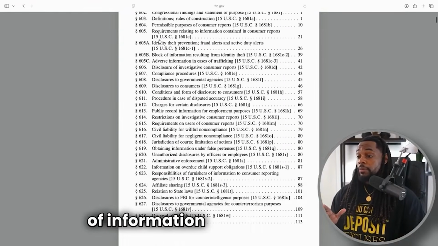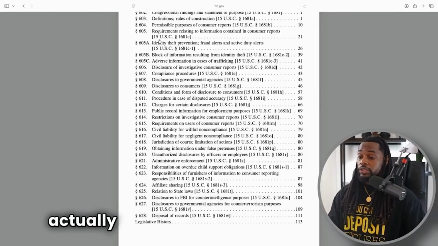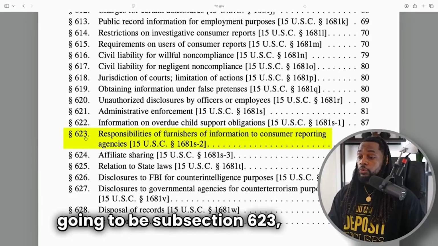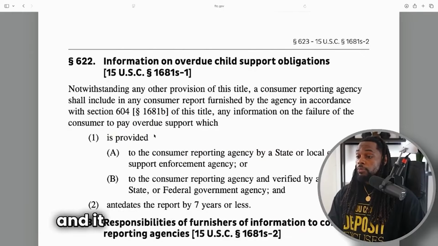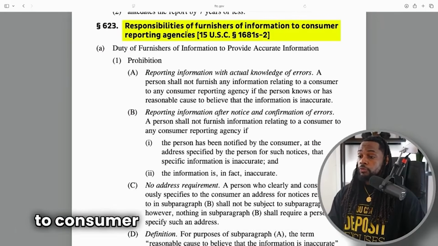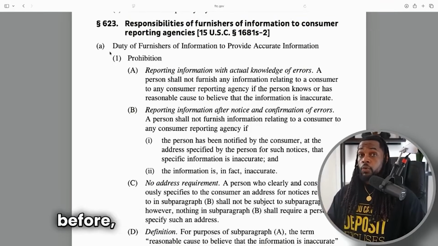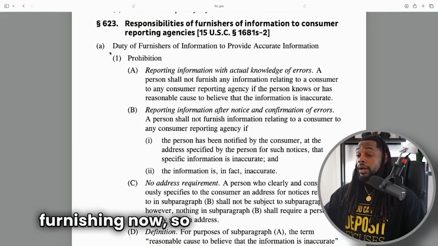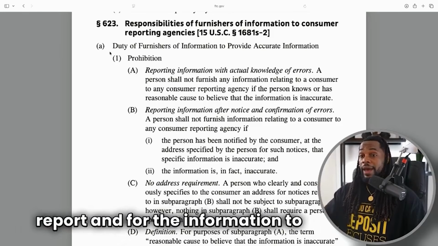So let's scroll down, and I want to take you to the table of contents. Now, there's a lot of information here. You guys should definitely check this out, but I already know the exact subsection that I want to actually show you, and that's going to be section 623, responsibilities of furnishers of information to consumer reporting agencies, 15 USC. So click on that and it will bring you right to this one. These are the responsibilities of a furnisher. Like I said before, I started doing data furnishing now, so I understand exactly what rules need to be upheld in order for this to be legally applicable to your credit report and for the information to actually stick.